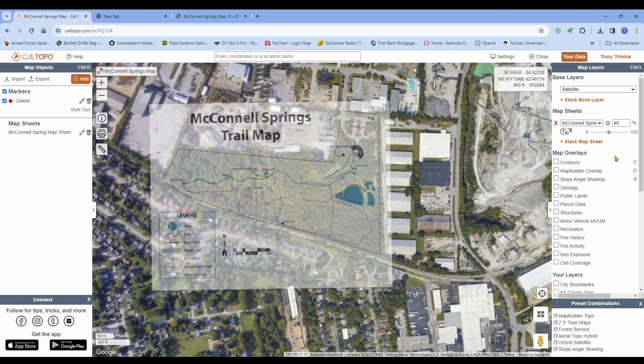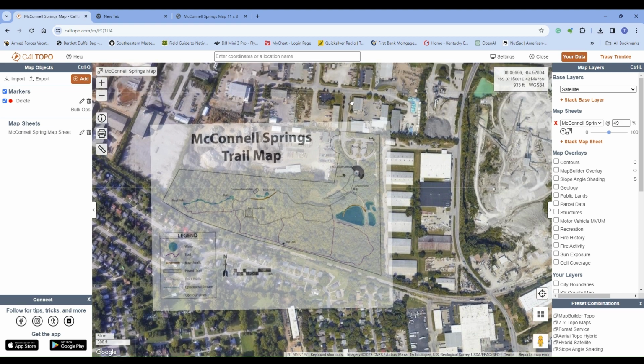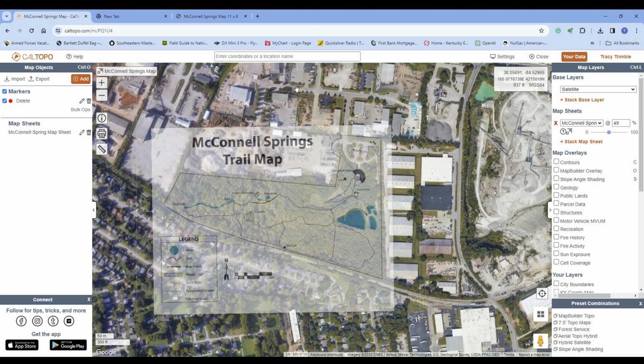And I'll show you on my phone here in just a second. It works exactly the same way. If I'm on my phone, you know how you have the little blue dot that shows your location as you're driving in? It would show you pulling in. It'd show you parking. And then as you're walking, that little blue dot would just go right over this map sheet as if it is the map itself.